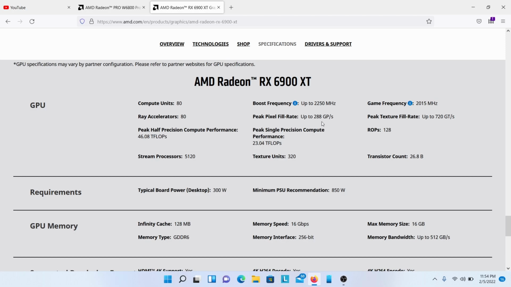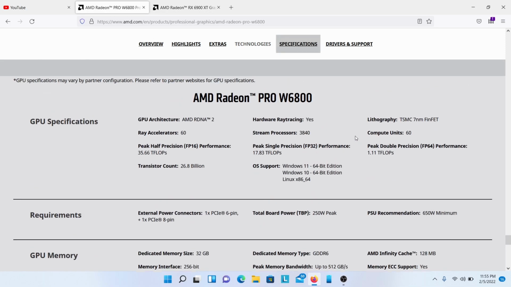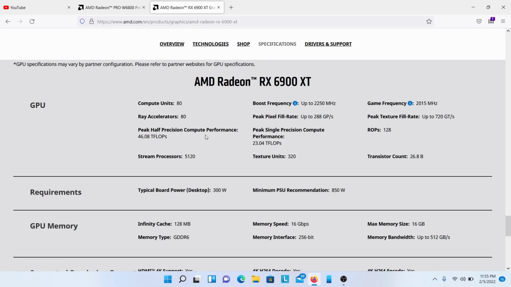And apart from that, it has some other specs as well. For example, peak pixel fill rate and peak texture fill rate, but those specs are not there in the workstation GPU, right? You don't see them. And on the other hand, here you can see peak half precision compute performance and peak single precision compute performance in this gaming GPU. We can see that.